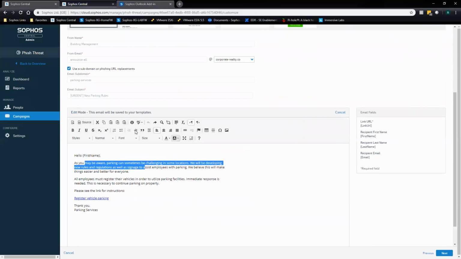Now you have all of your editing tools here, and then these right here. If you want, for example, the user's first name to appear in the email at some point, you can use these brackets: first name, last name, email address, and then the link URL. This one's particularly important because it's going to reference the phishing training, or the caught landing page in this case.